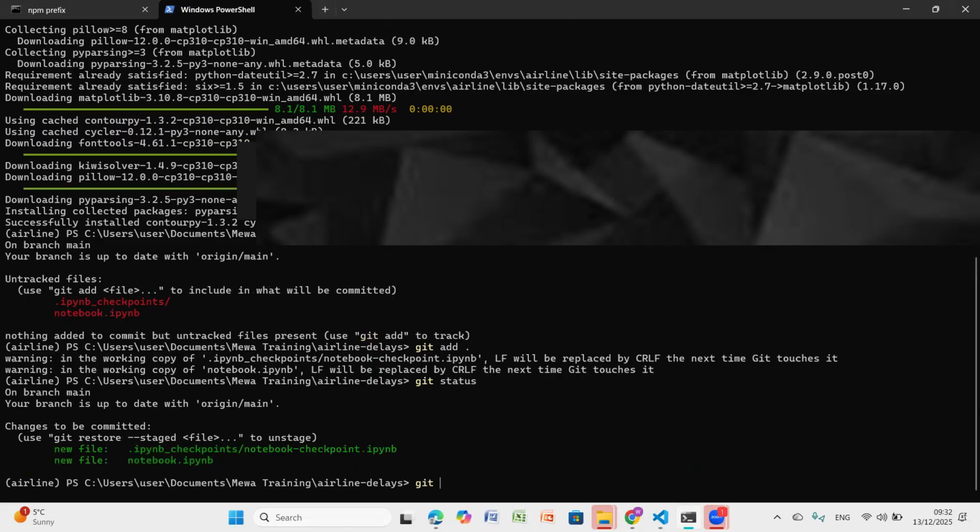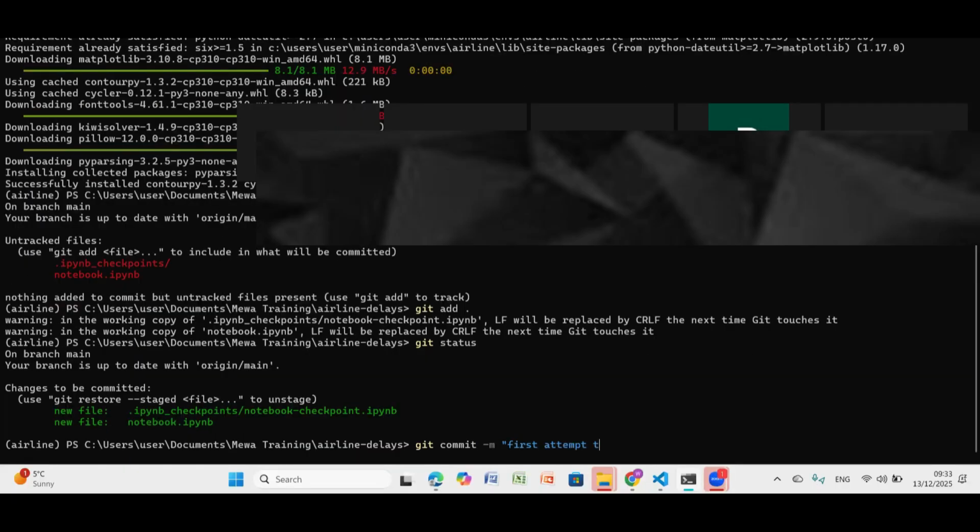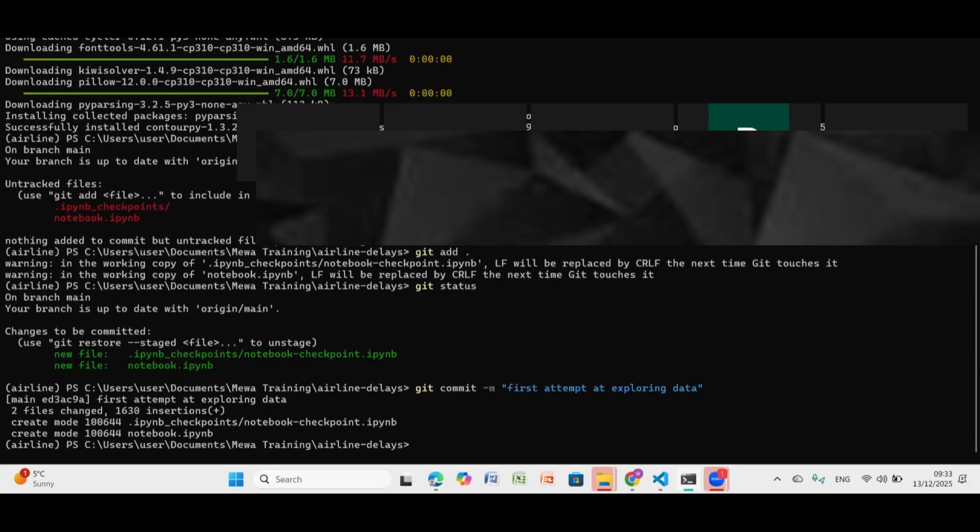So we need to commit these changes. What I do is git commit, and then here you put a message. You have to put it in quotes. I'm going to say, first attempt at exploring data. Okay, so I close it. Now I save it. That's saved.